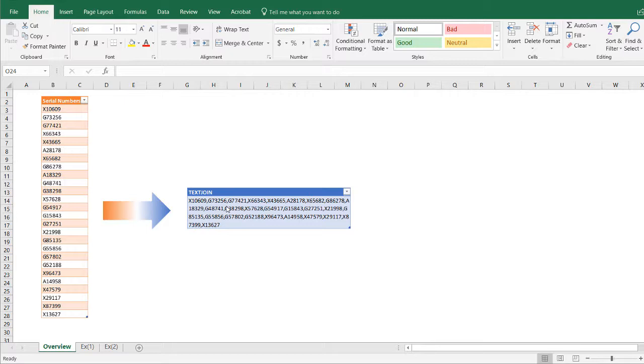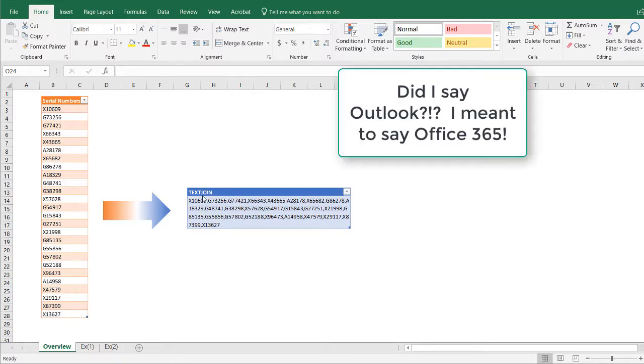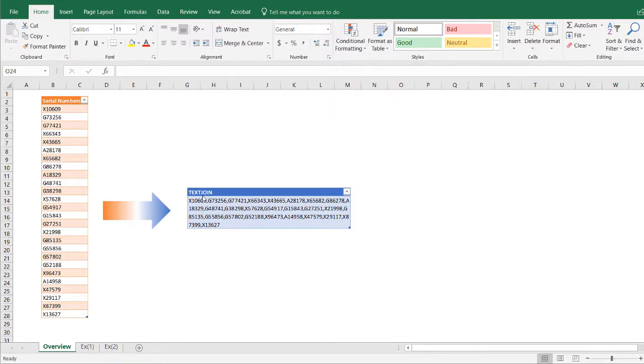I'll show you two examples of how we can use Excel functions to do this. One is using the text join feature, which is new in Excel Office 365 and probably Excel 2019. And if you don't have that particular version of Excel, I'll show you another example using the concatenate function. And that can be used in Excel 2016 and previous. So let's go with our first example.